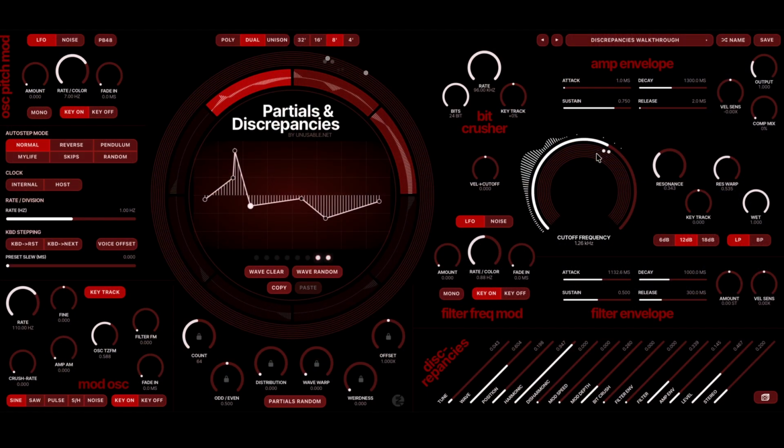Let's add a bit of delay. These settings are kind of static. As you can hear, each voice goes back to the same setting.